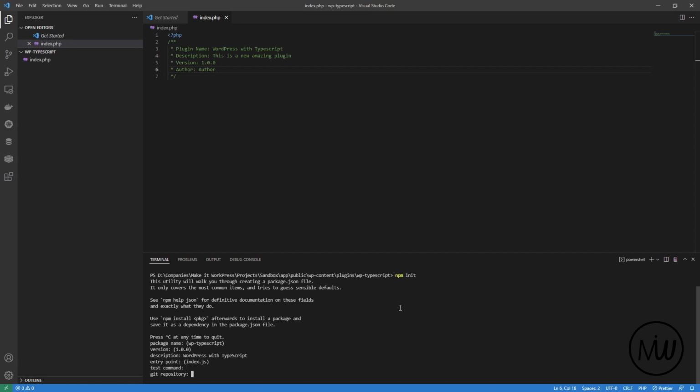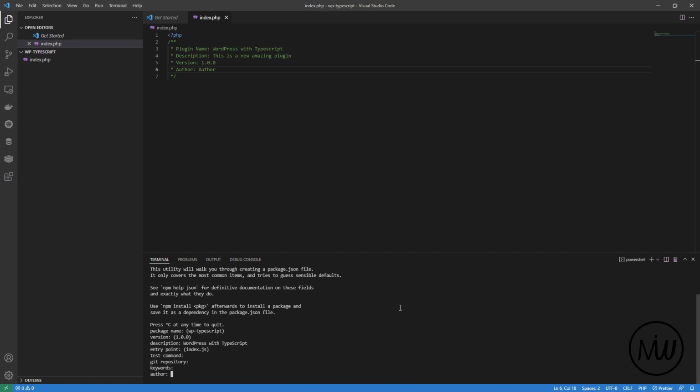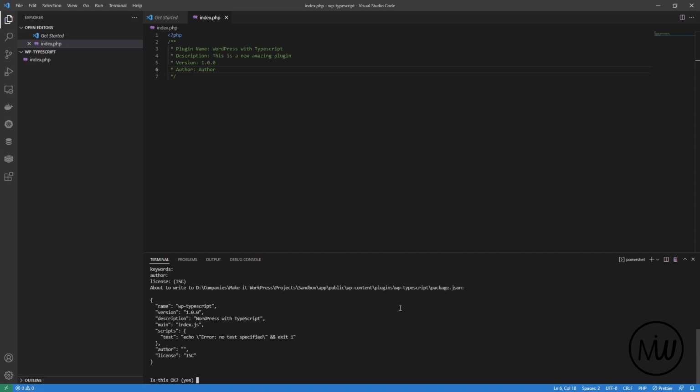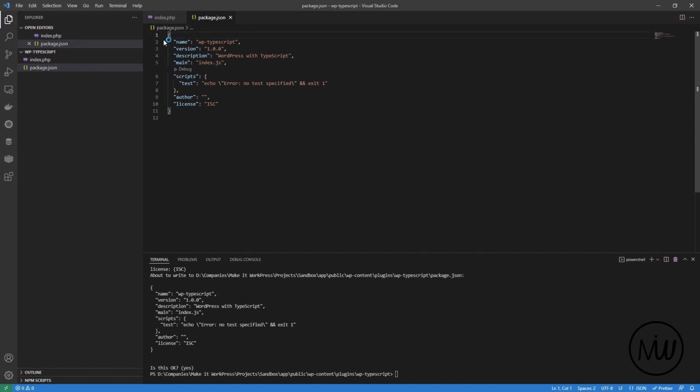We're not going to do any testing. It won't be linked to any Git. Keywords we ignore. Also, you could add an author, but you could also add a license if the software is licensed. And this will give an overview of what we need. And if this is okay, just hit enter again. And there we are. As you can see, our package.json is now formed, and this will hold all the modules, so all the dependency scripts we need.